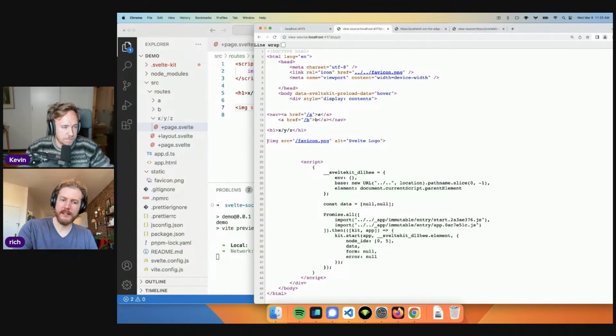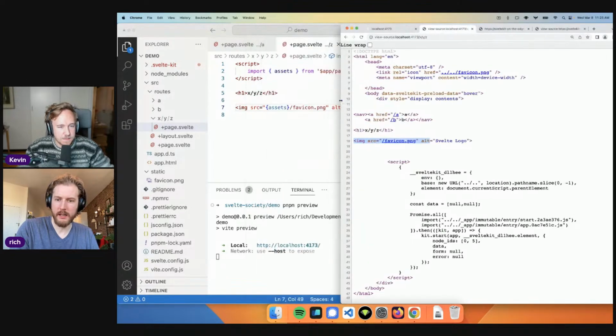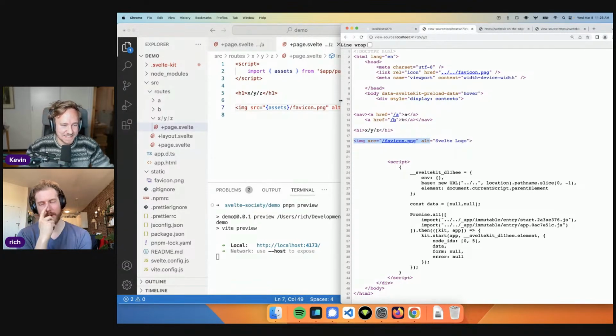Right. Or rather, it doesn't break. It's actually doing that correctly. Is that because the favicon is just in the root of the assets folder, maybe? I'm trying to work out how to demonstrate the way in which this was previously broken. Yeah. So we're okay.